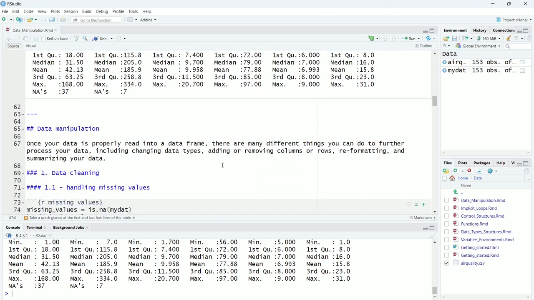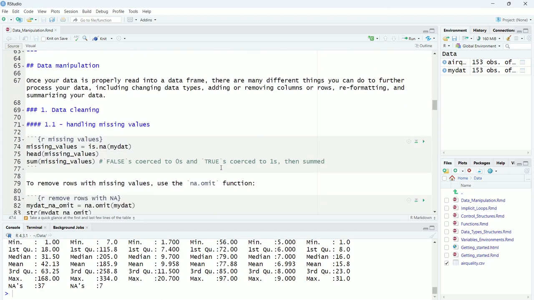Once your data is properly read into a data frame, there are many different things you can do to further process your data, including changing data types, adding or removing columns or rows, reformatting, and summarizing your data.